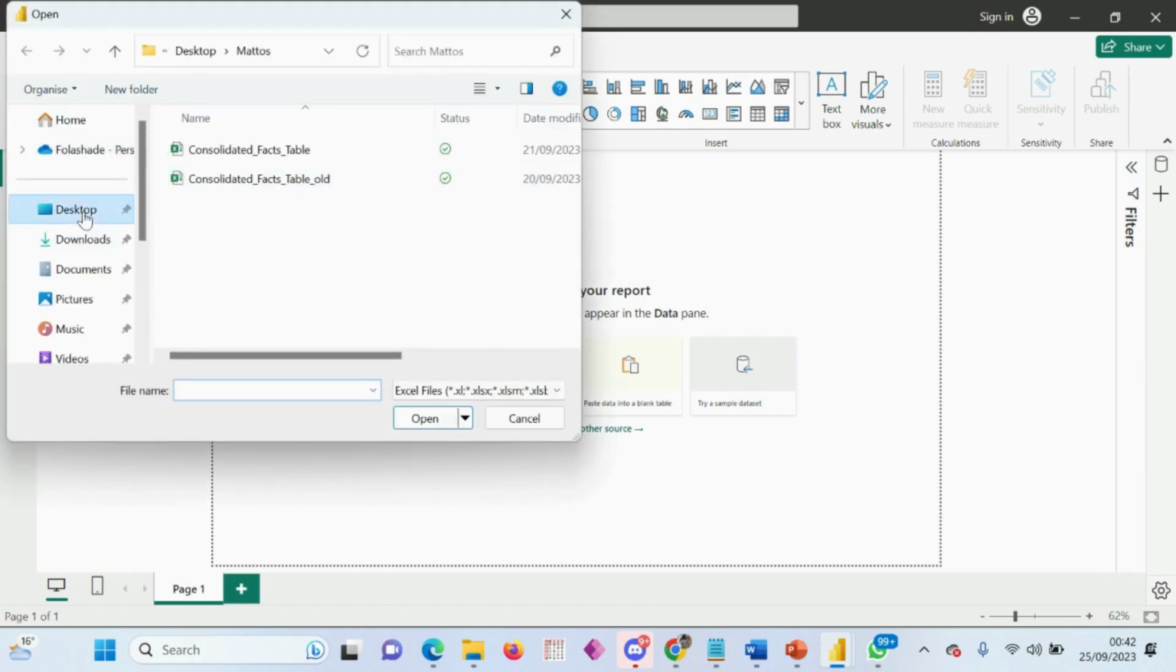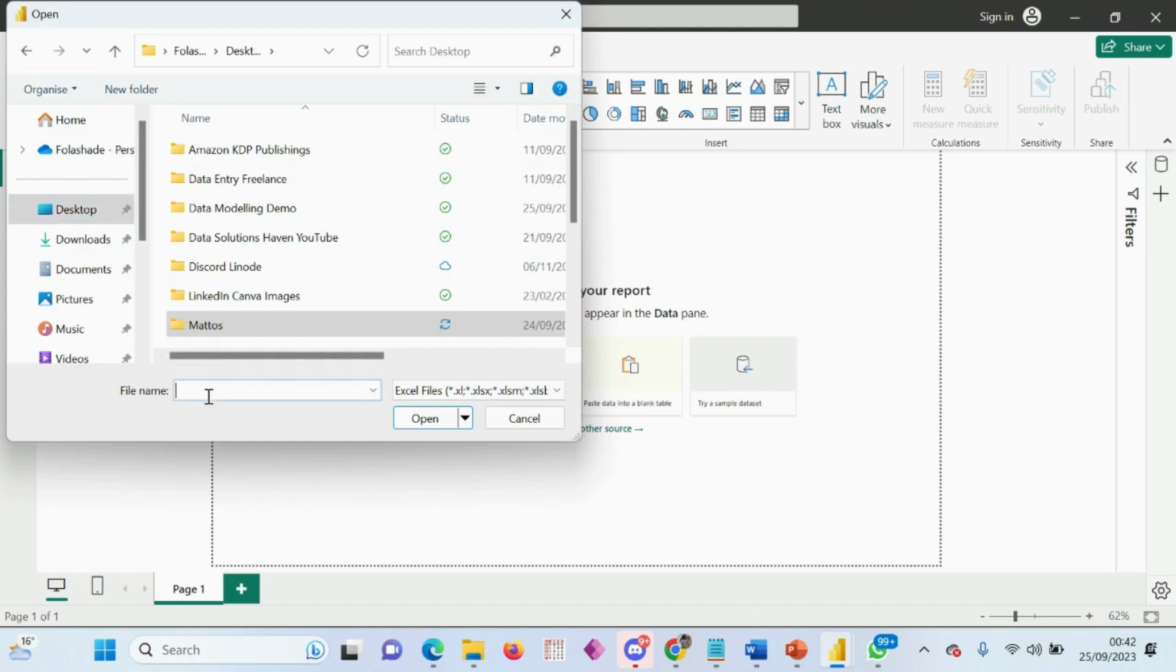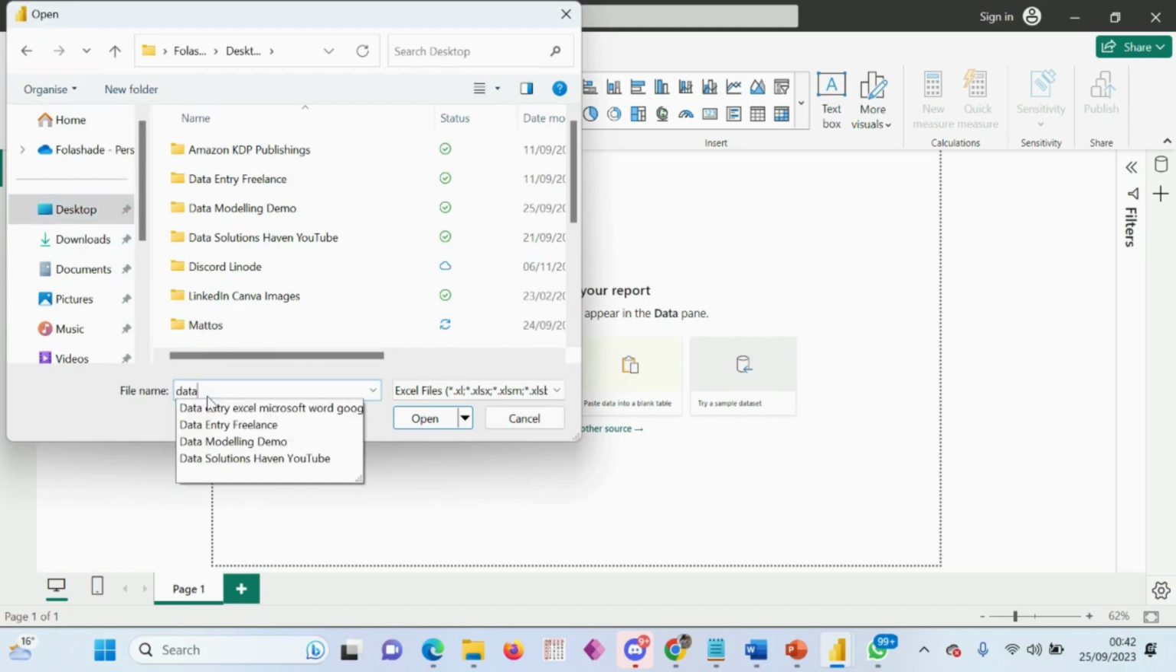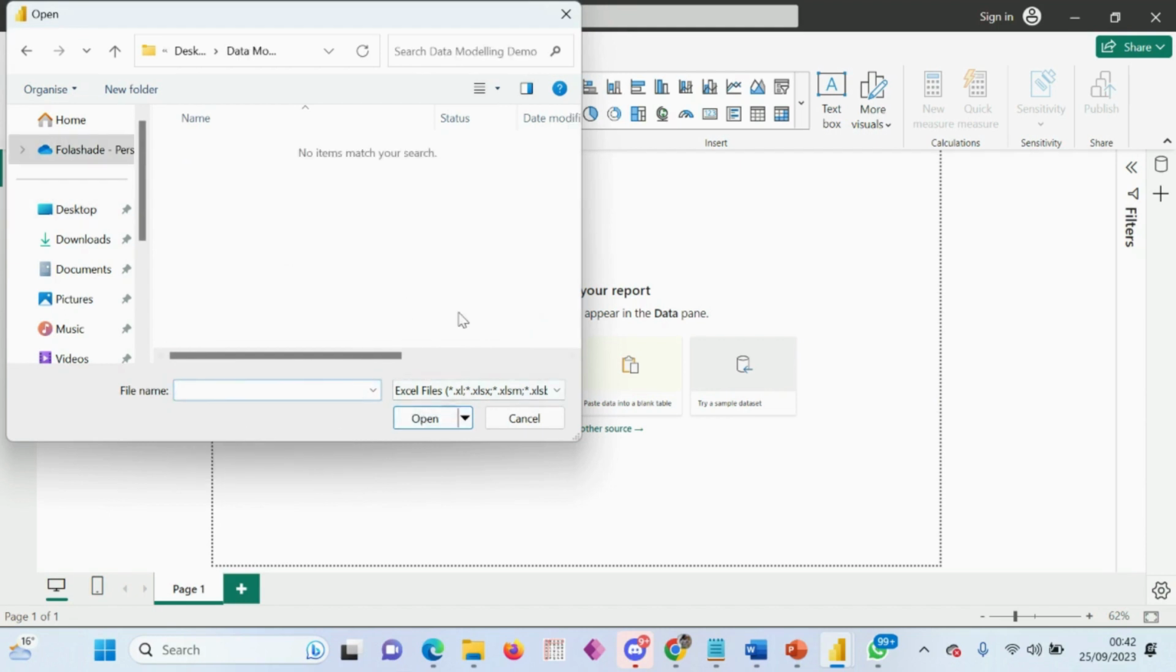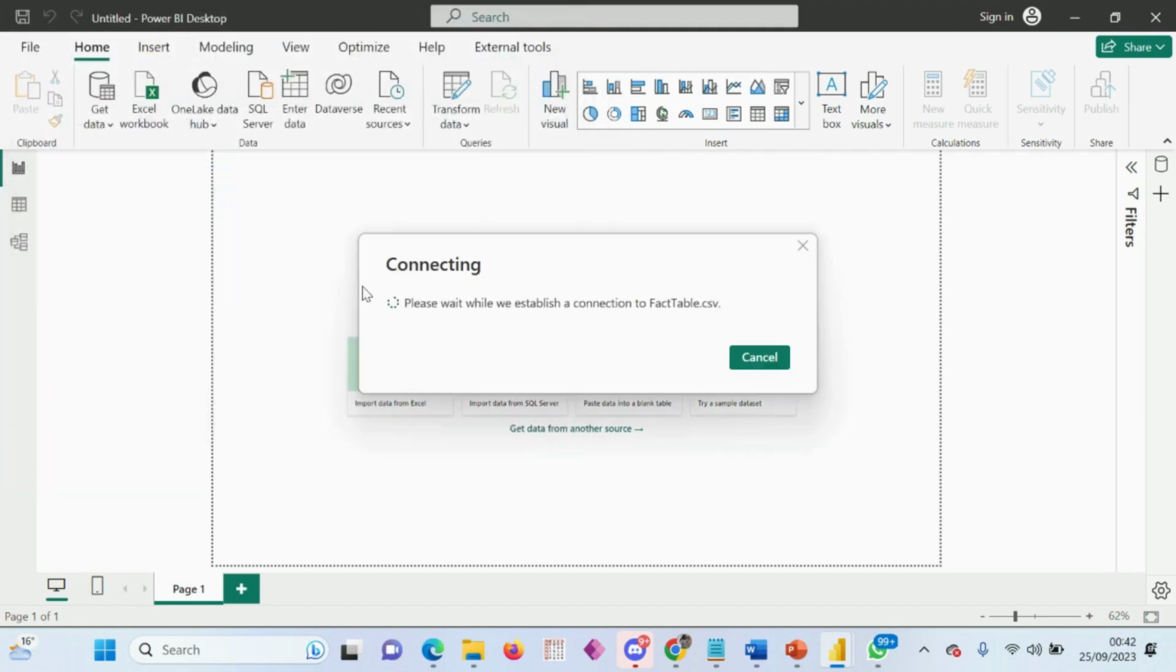I'll go to locate my data. I have my data in this folder, and then I have three files. So I'll be picking them one after the other. The first one I'll be picking is my fact table.